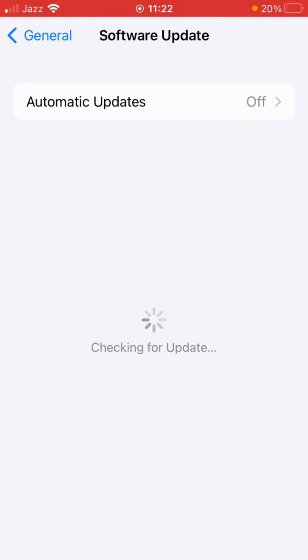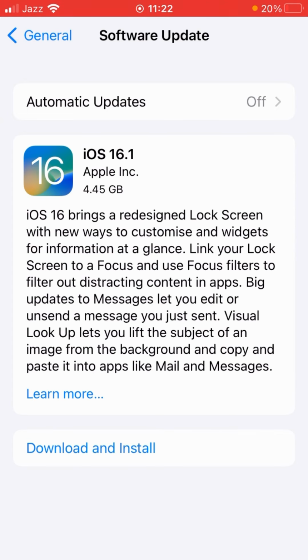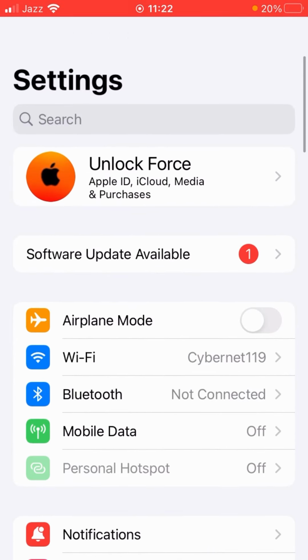First of all, let me show you here in my software updates. Here you can see it's giving me the update for iOS 16.1 to download and install. But how can you get iOS 16.2?